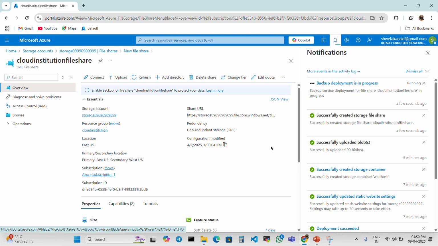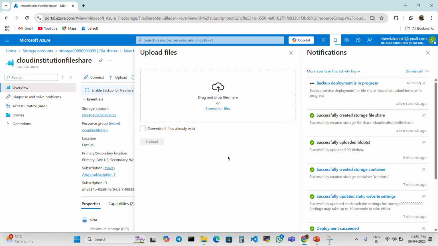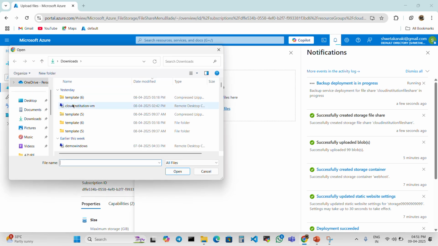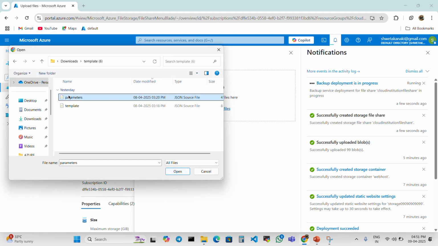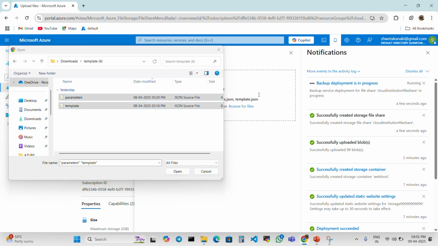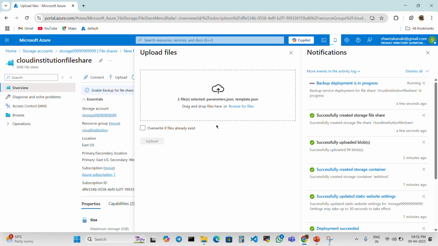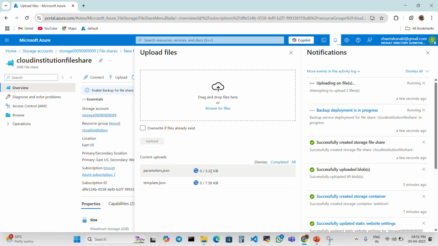Right now what we'll do is you can see the upload option, right? So we'll click upload, and select the files you want. For example, if you want to upload one folder, we'll click browse for files and upload one folder. That is template, and I'll click OK. So you can see template and parameters, right? I'll drag this template and upload it here. Then you can see upload, so it will be uploaded.